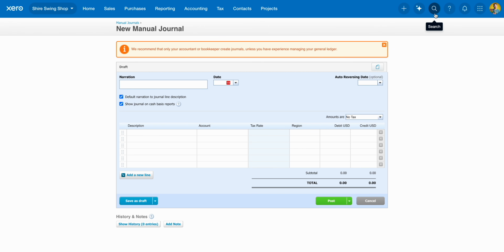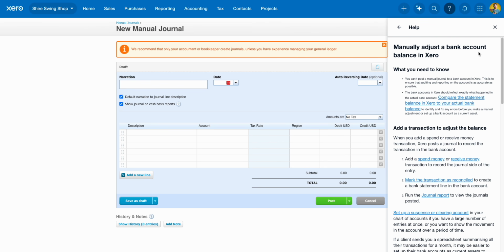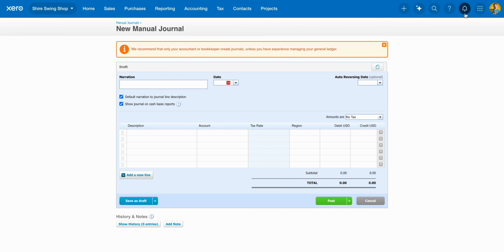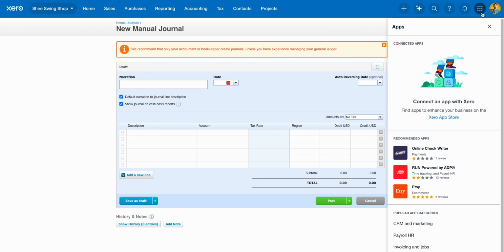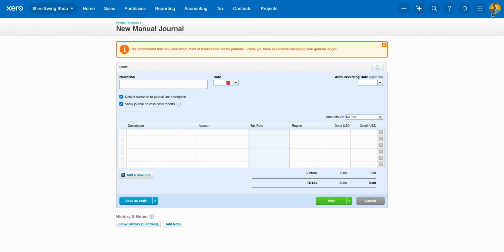Then we have the search button, which you can use to find contacts and transactions. The help button for searching support articles, the notification bell, which alerts you about updates and deadlines, the app button, which shows the apps you have connected to your Xero account, and finally, your user profile, which you can use to edit your profile and account settings.